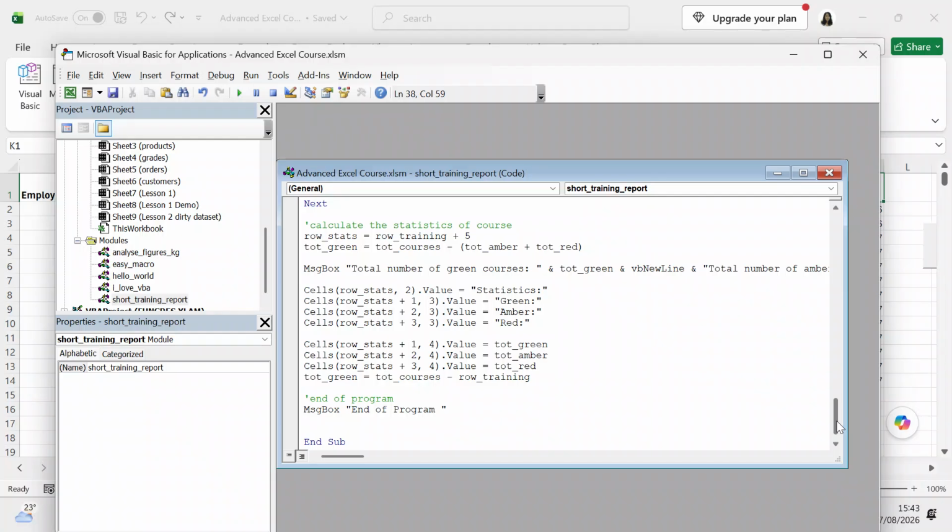So we're going to calculate the statistics for the course. Row stats equals row training plus 5. Tote green equals tote courses minus tote amber plus tote red.